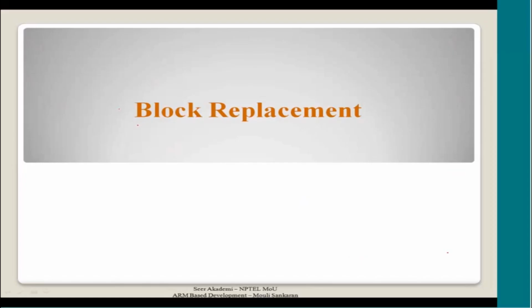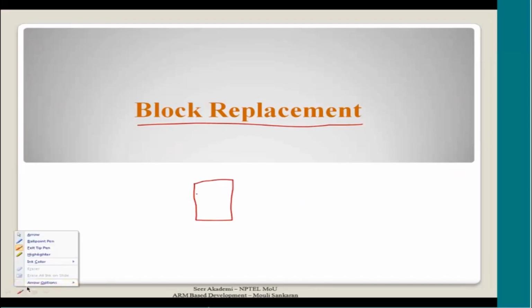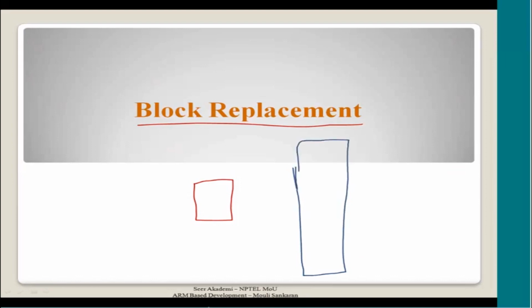Okay, what is the block replacement? If you all remember the basic cache design, let me again give you some introduction as a kind of a reminder. So based on the size you will know which is the main memory and which is cache. So the processor is somewhere here. Our processor ARM is here.